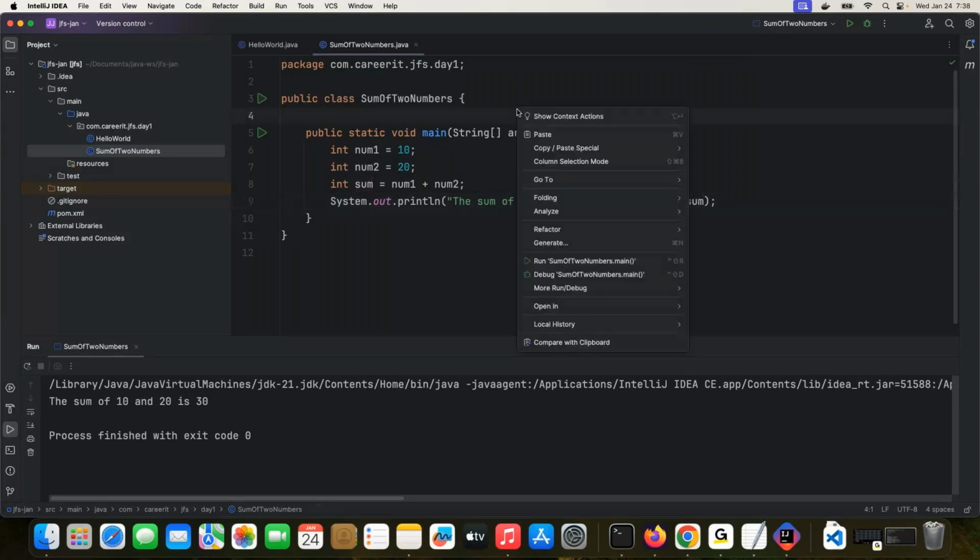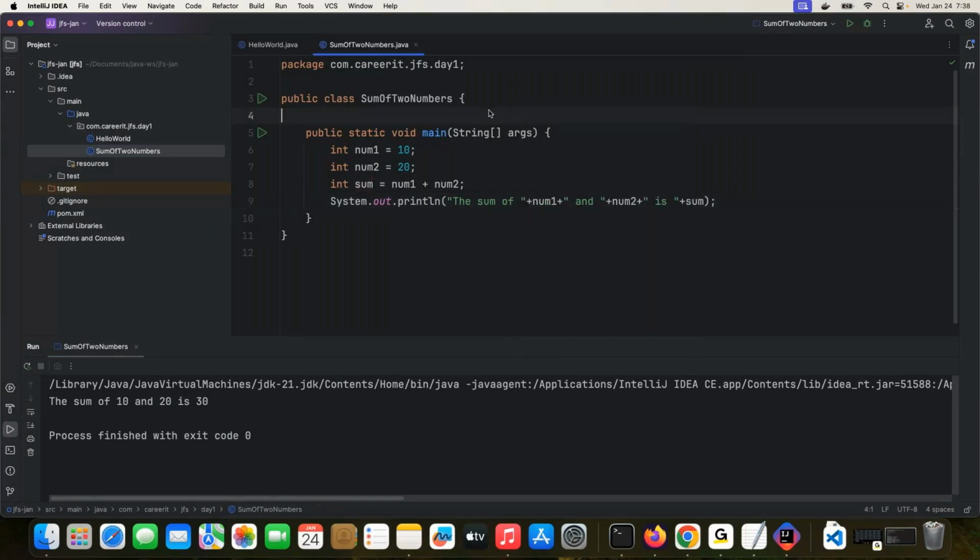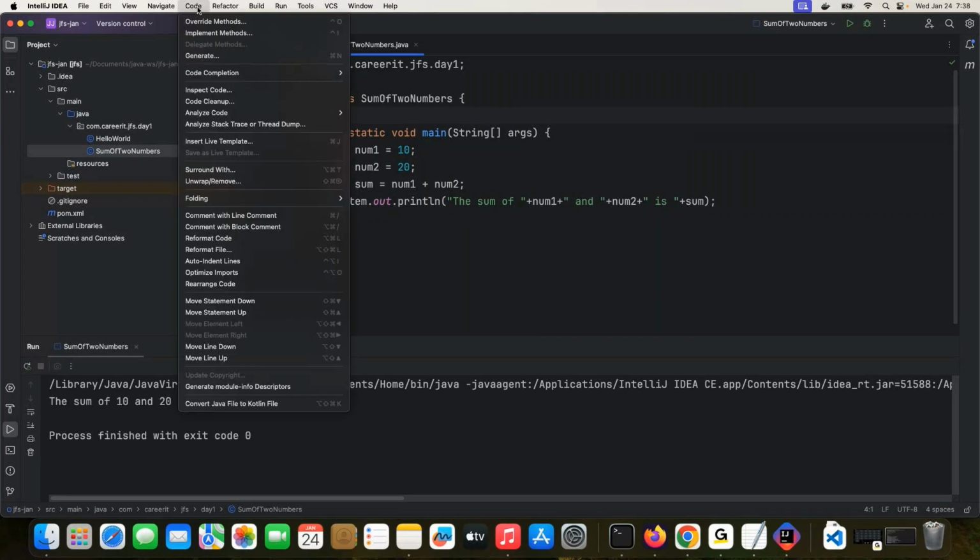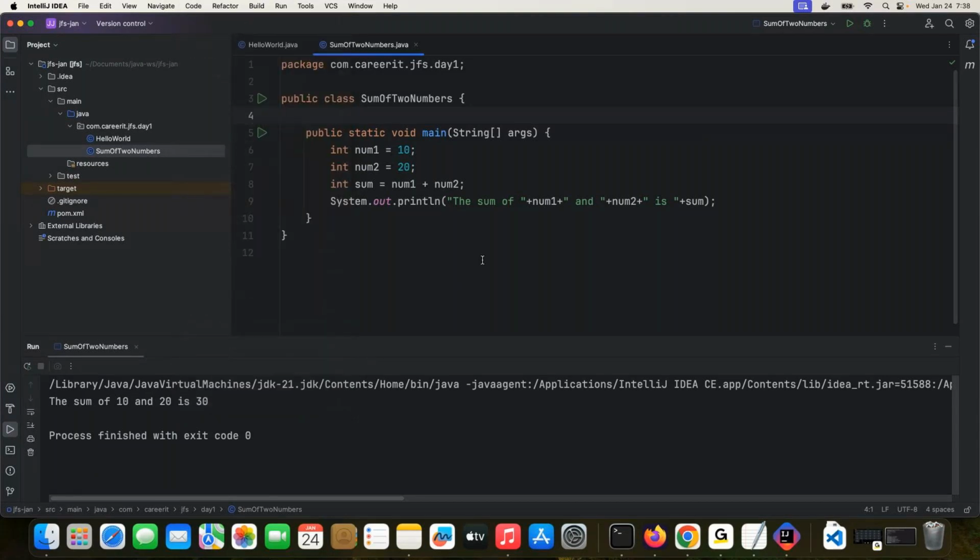Now, in order to format this code, you can go to Code, and there is something called Format Code. We are going to say it as format the code, option command L, which is going to format your code.